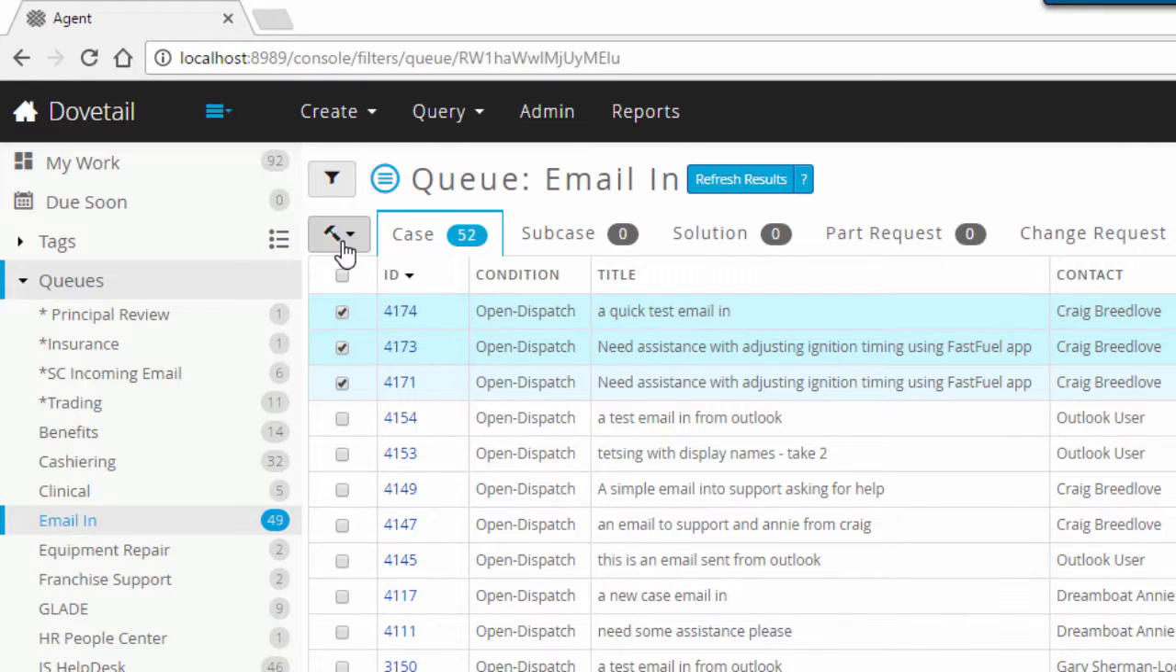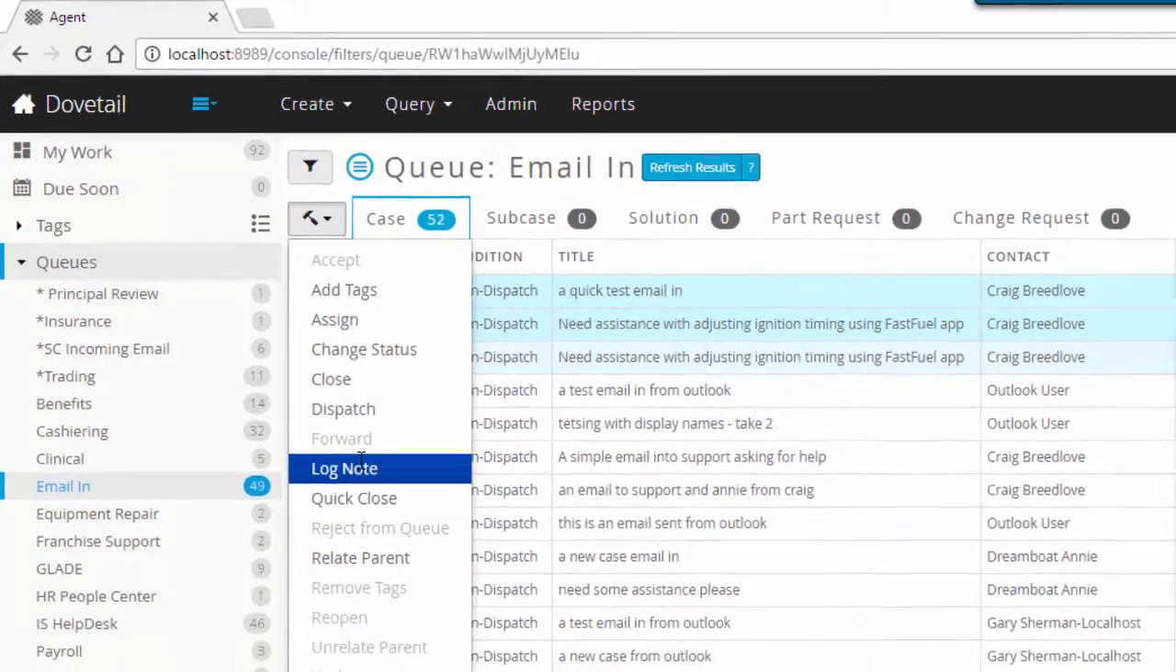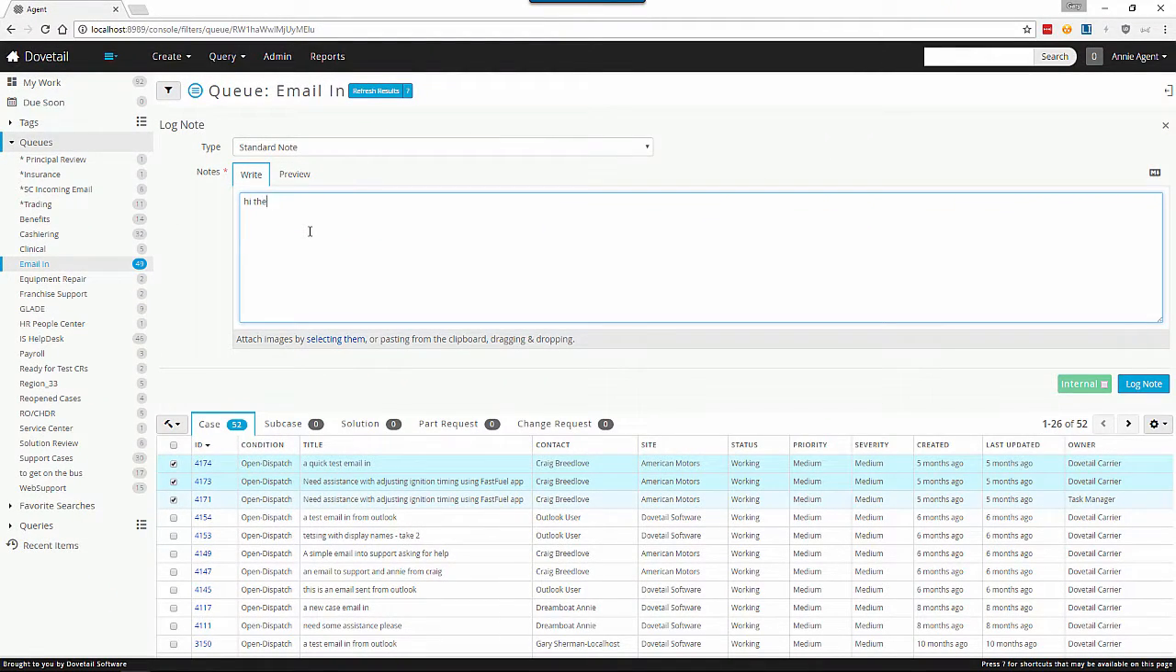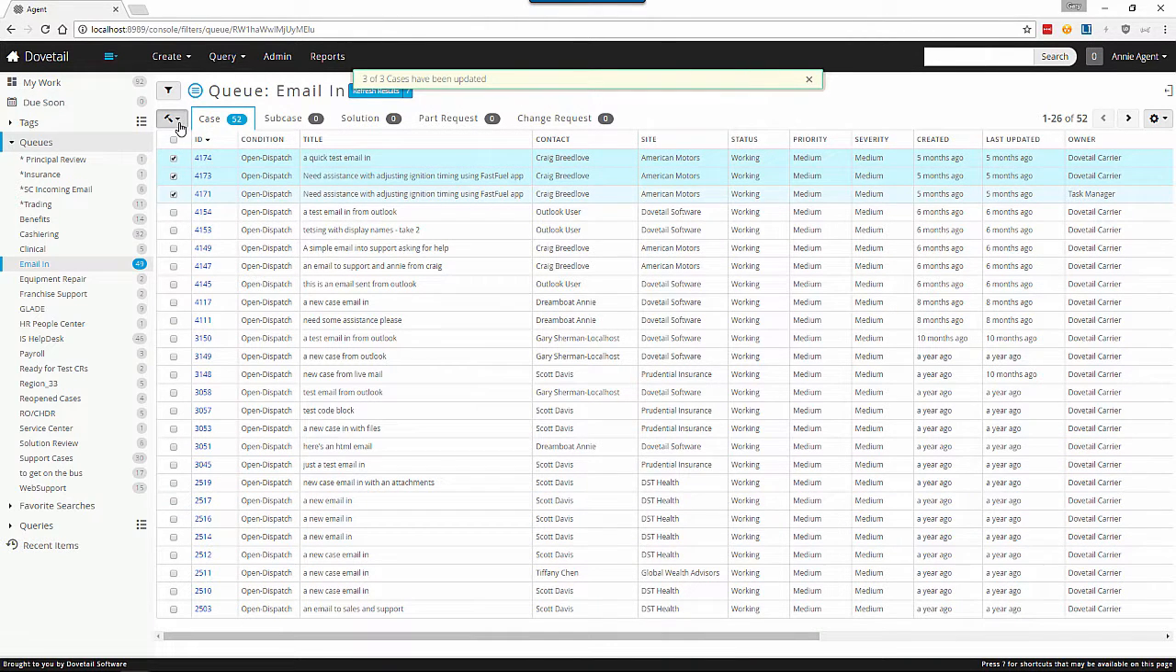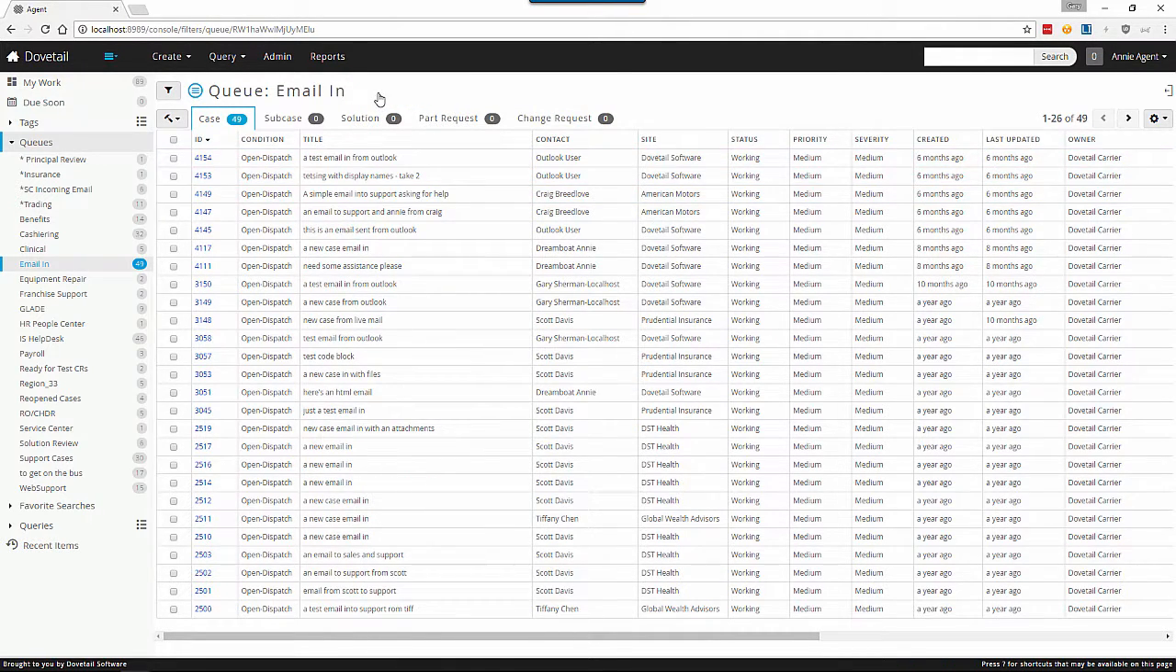Or if I don't want to do that, because the same cases are still selected, I could, for example, log a note, and then as well, if I wanted to, I could close out those cases. Now that I'm done with all of them, if I want to, I can refresh the results. The grid refreshes, and I've done all my work without having to multiple select, go find them again, and perform those same actions.